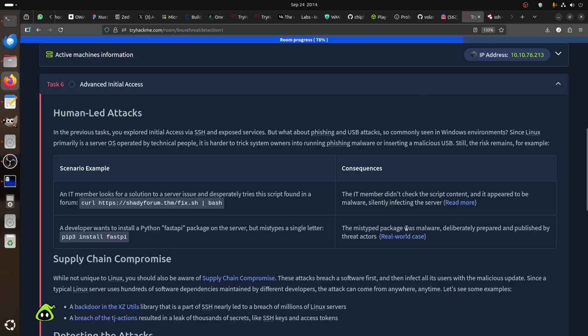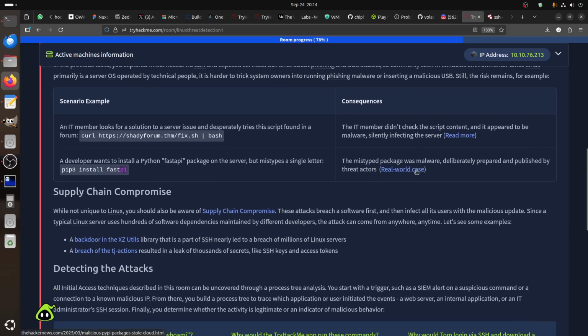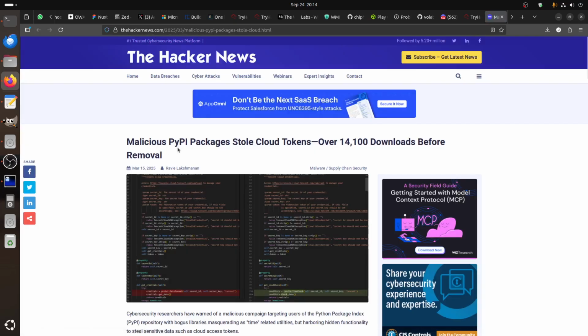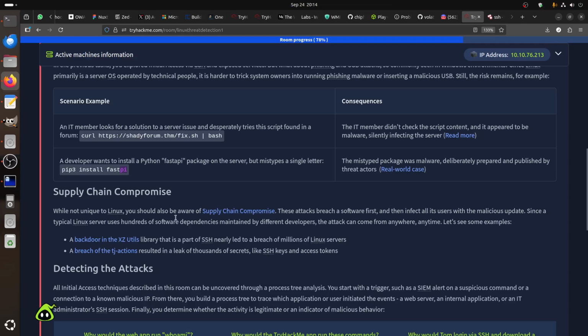the mistyped package. That's where the attacker creates libraries like fastapi, and you type in fast and you just install the dangerous one. And here is a real case you can check. Malicious PyPI packages, it's always in Python, because a lot of them stored cloud tokens, with over 400,000 downloads before removal, because people make mistakes. When you try to install something, make sure you know what you type in.